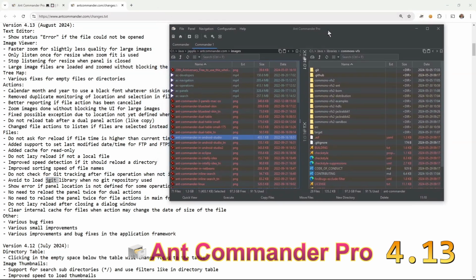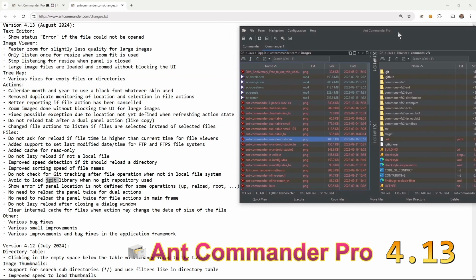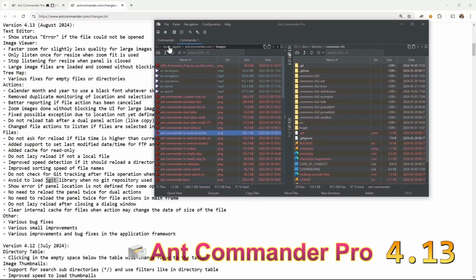Now we show errors if the location is not defined. Sometimes you would have no directory, and then if you did reload, it would throw an error. So now if there's no directory defined, for example, for the directory table for some problems, then you won't be able to do a reload.